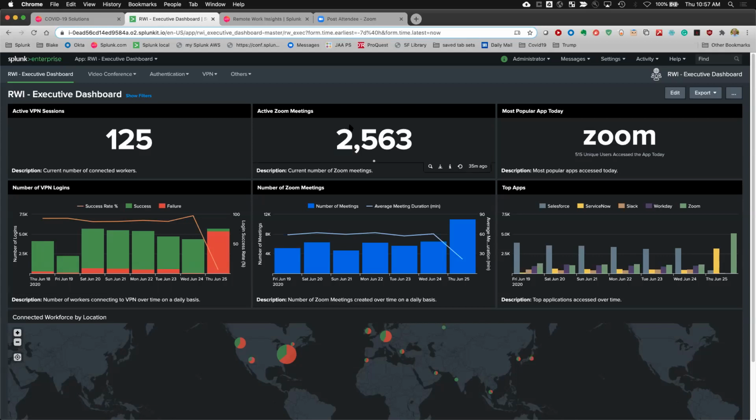The middle section is about Zoom or Teams or WebEx, whatever your video conferencing vendor of choice is. How many active meetings are there? How many Zoom meetings have there been? Again, pattern over time, trend over time. What is my workforce doing? What applications are they using? Looks like the most popular one today is Zoom.